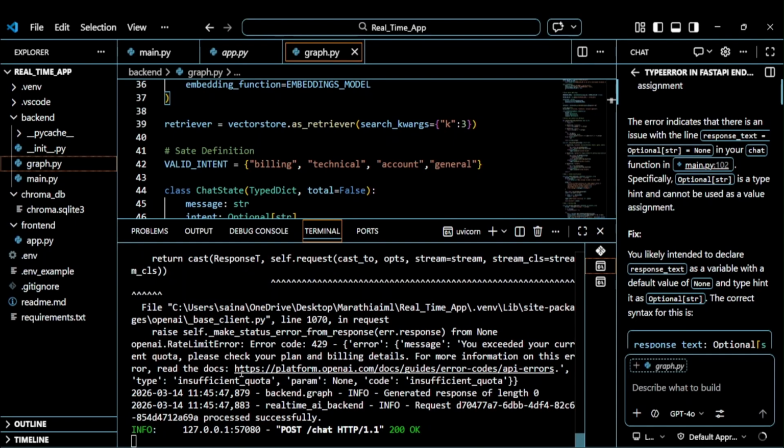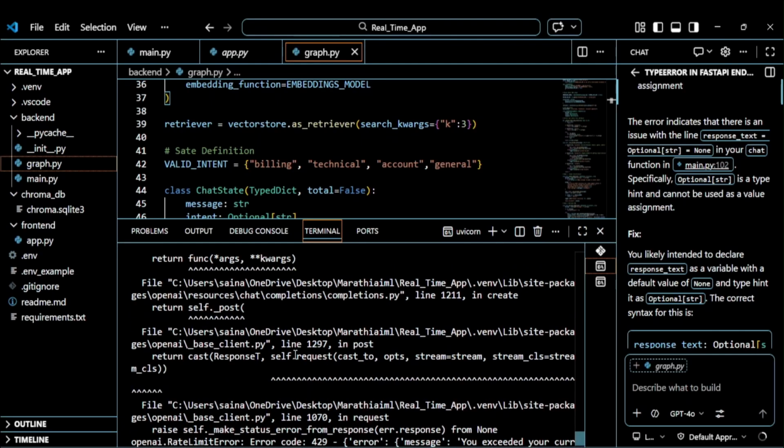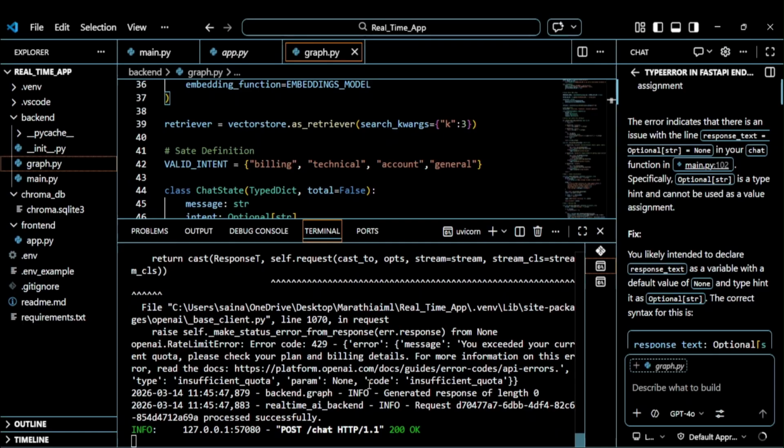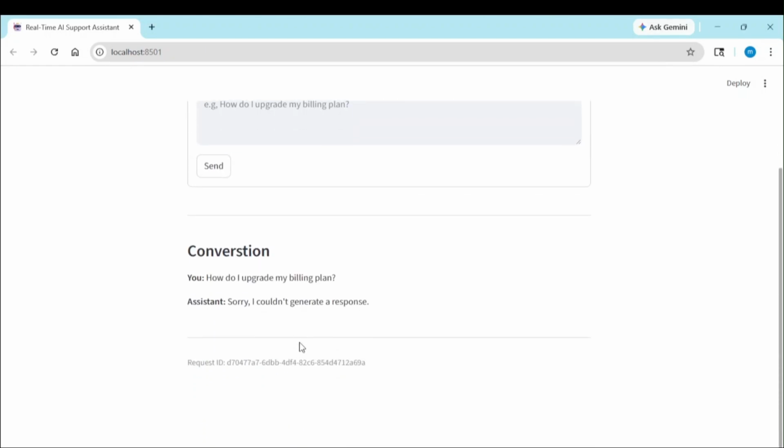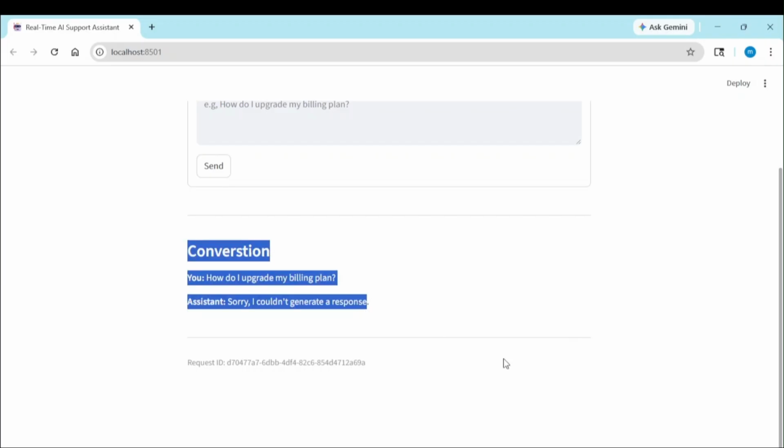It's processing, but there is a rate limit error saying you have exceeded your current quota. So maybe my OpenAI API doesn't have sufficient quota to run this. Okay, but yeah, I couldn't generate the response. I also handled the exceptions, and if you can see the conversation, it is coming here, and this is the request ID.